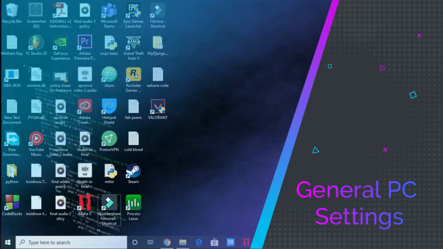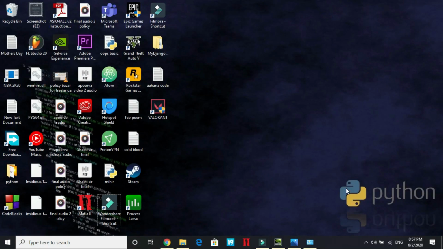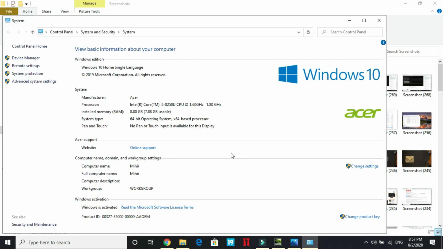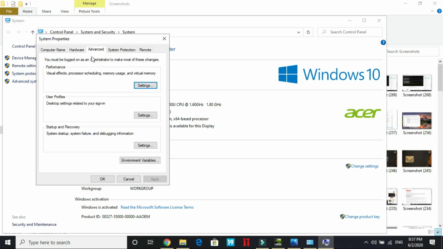Now I'll show you some minor settings that you can change in your PC to increase your PC's overall performance. Go to your file explorer, right click on This PC and go to its properties. In its properties, go to advanced system settings. Under performance, click on settings.